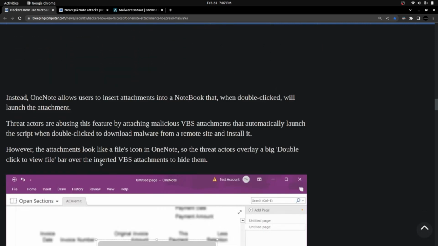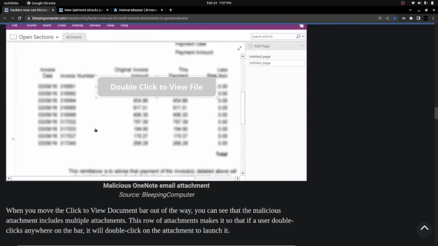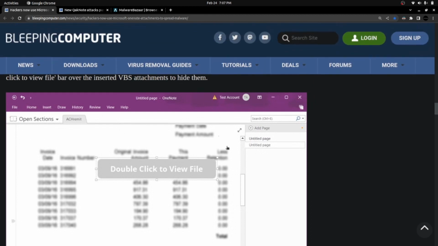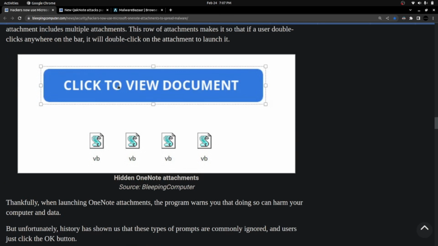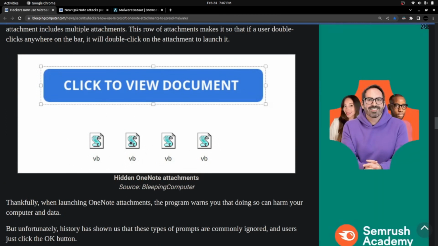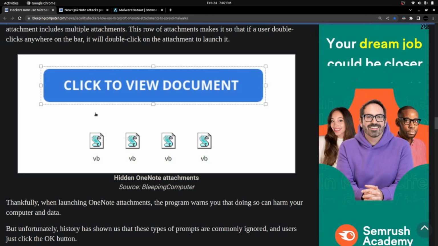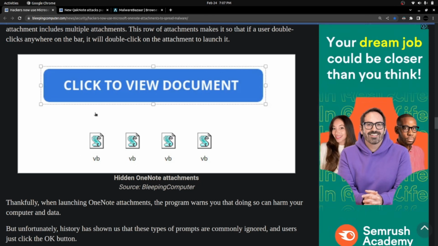As I'm scrolling down, you can see the page. They opened the OneNote document and are showing it. Once you click this one or click anywhere, the malware will be detonating. And you can see this in the next screenshot. Here they have planted various VB script files. They are making sure that once the victim clicks anywhere on the document, the malware is detonated.